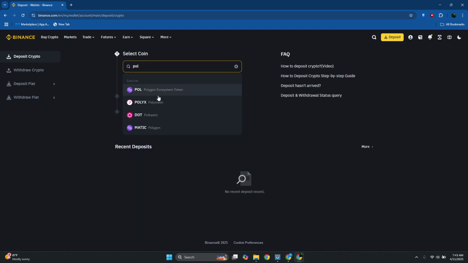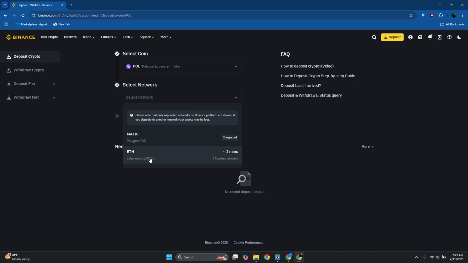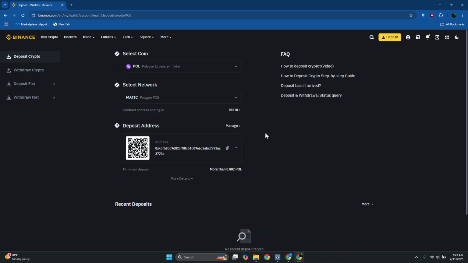And you want to make sure that you're using the correct network for it. So in this case, we'll be using Polygon, the Polygon ecosystem token. Let's go and choose this one. Now from here, let's choose our network. You can choose either Matic or ETH, but in this case, I want to use Matic here, which is Polygon POS. Now from here, you want to just copy your address here.